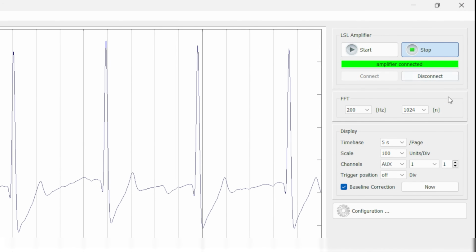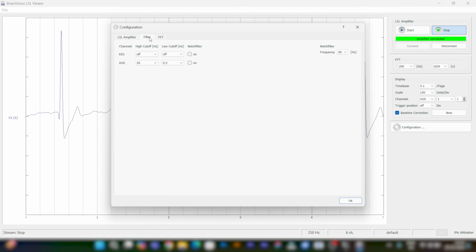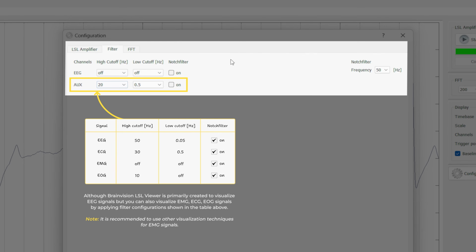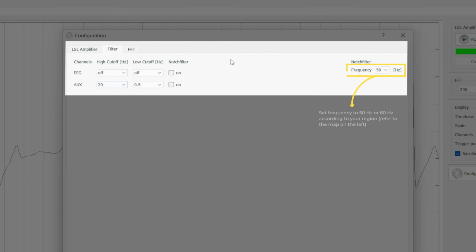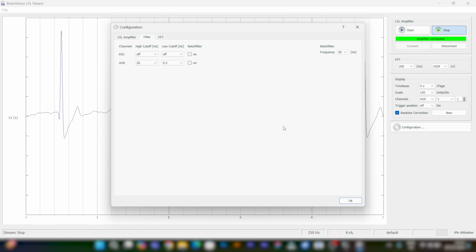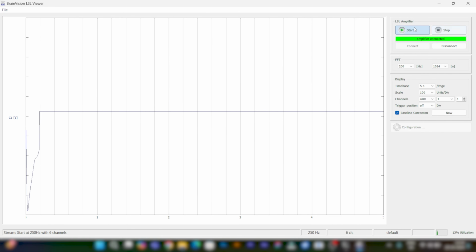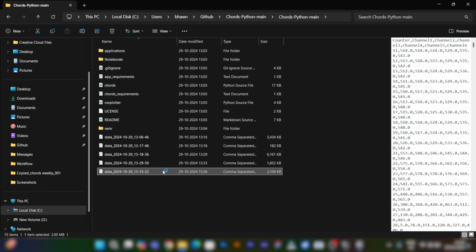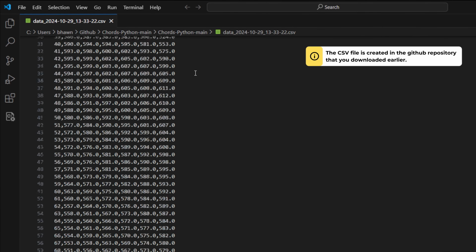For a smooth signal, you have to stop the stream and click on the configuration, then apply filters as per your requirements. Now as we start the signal, we can see the signal with less noise. If you want to interrupt the program, you can do so by pressing Ctrl+C. Here you can see a timestamped CSV file is created which contains all the recorded data.